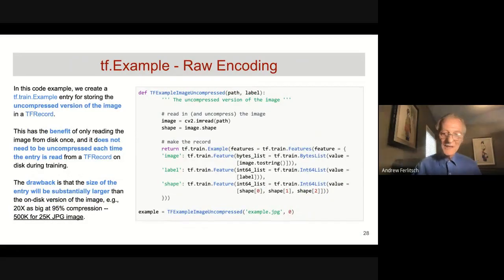Okay, let's now do the same thing, but this time with the raw encoding. That is, we're just going to store it in its decompressed format. Now, the benefit of this, of course, is that every time I'm reading this record or example from the disk to feed to my model for training, I don't have to decompress it. So it'll be a lot faster. The drawback, of course, is it's going to be substantially larger in storage size.